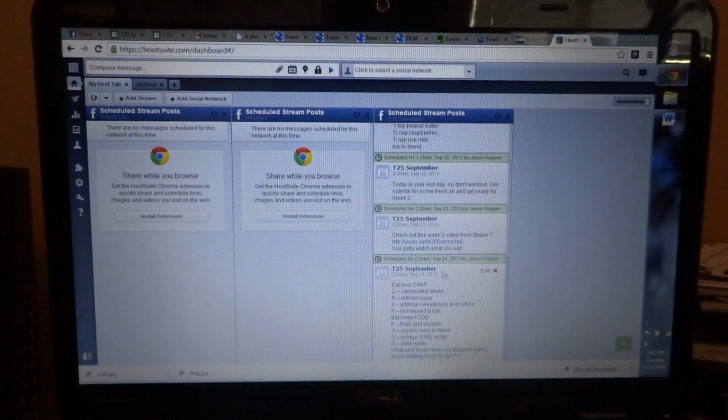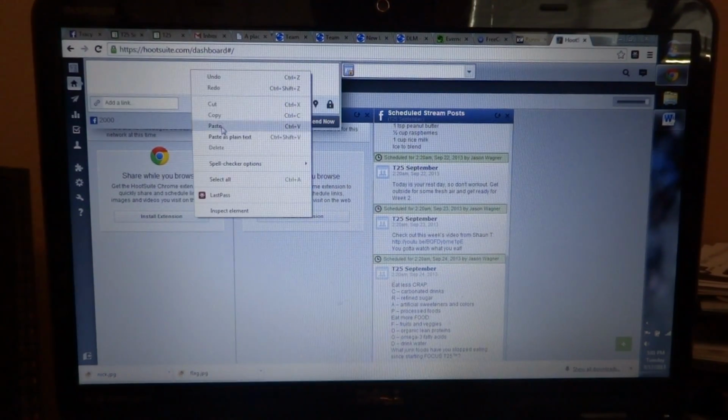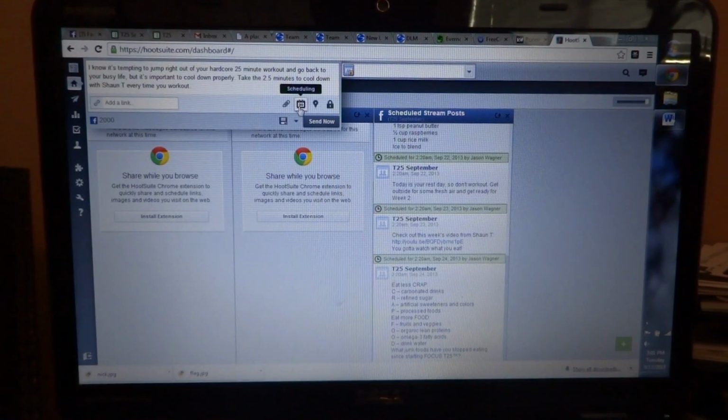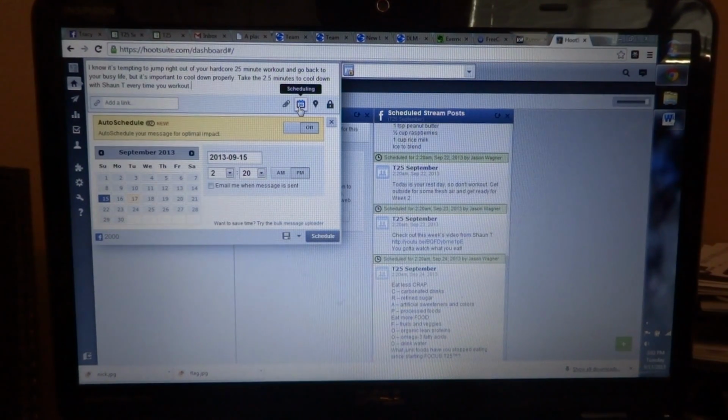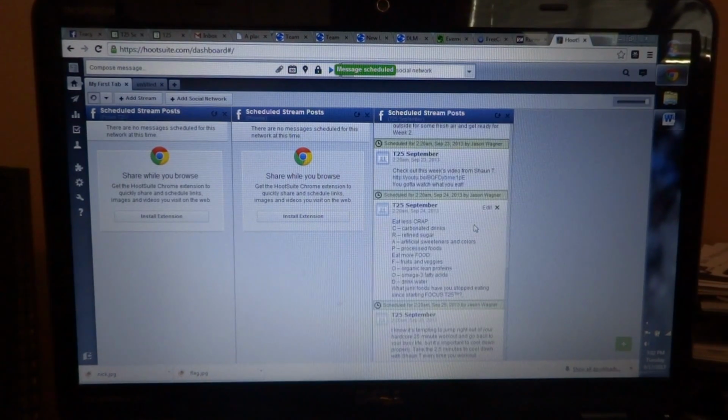You can see my next one is going to go September 25th, which is the next one in line. I go up here, I open up my T25 September 25. That little square is it. And I go under compose message, I paste it, I click on my calendar, and choose when I want it. I wanted it for September 25th, so I changed the date to September 25th. I like 2:20 a.m. Again, it's before anybody gets up and worked out, and I schedule it. So now that post is set for September 25th.